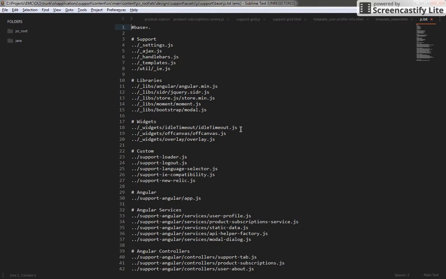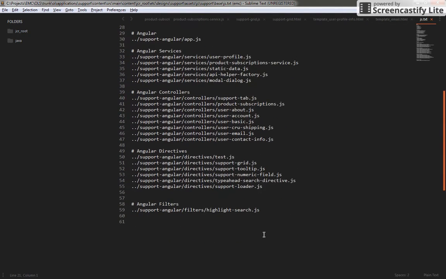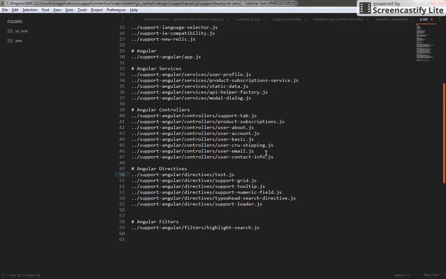I'm not going to go into a lot of detail, but basically what we're doing here is telling AEM that this specific component is going to be built using all of these files. So it goes and grabs all the files that we have here. We're adding a couple of files for support, libraries, widgets, custom, and then we have the important part, or the meaty part, which is Angular. First of all, we're loading it with app.js. We have an app. Then we're loading services, controllers, and directives. All of these files are here, and basically are the ones that we need.